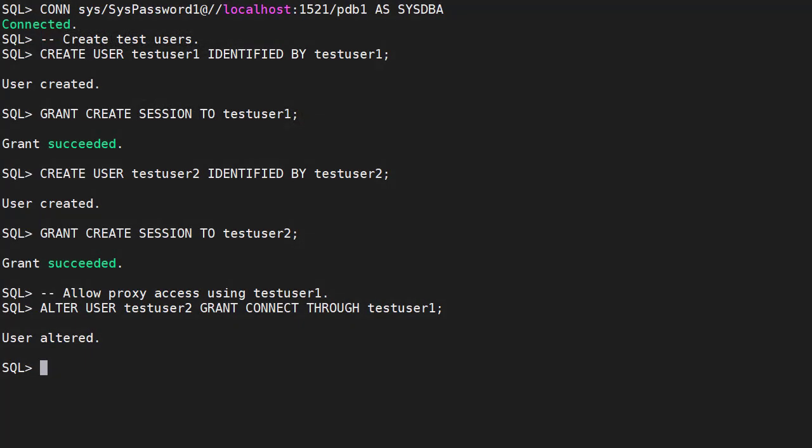Let's create some database users to demonstrate this functionality. We create a user called TestUser1 and grant it the Create Session privilege. We create a user called TestUser2 and grant it the Create Session privilege. We also allow TestUser1 to make proxy connections to TestUser2.